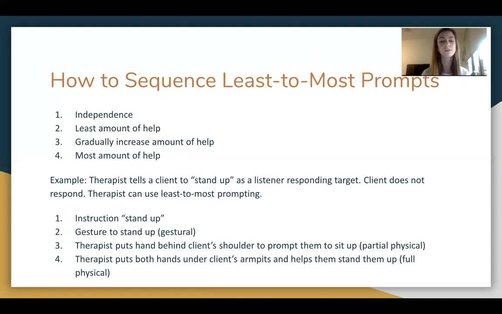comply. If they are still sitting down on the floor after 5 seconds, you might gesture in the direction they are attempting to walk. If they are unresponsive again, you might put your hand on their shoulders to prompt them up as a partial physical prompt. If they still do not comply, you could put both of your hands under their armpits and stand them up. This would be a full physical prompt.